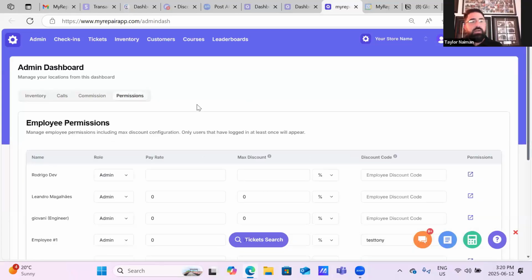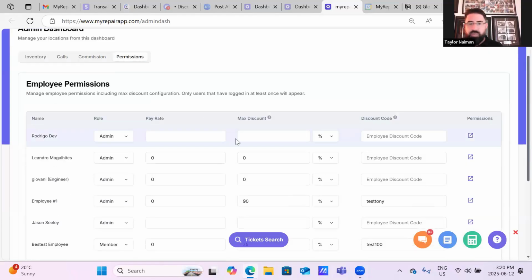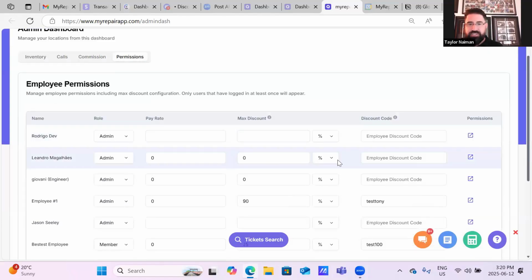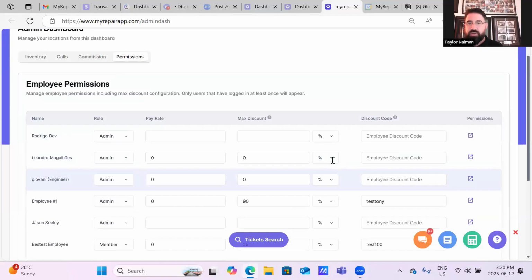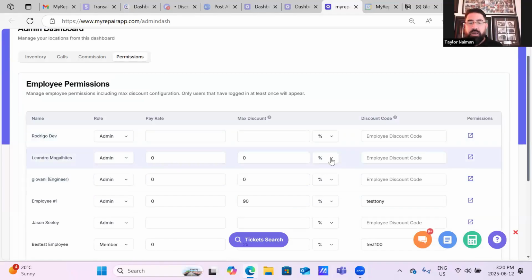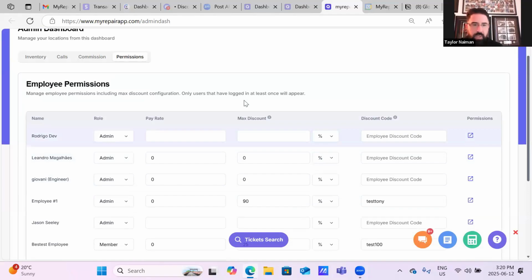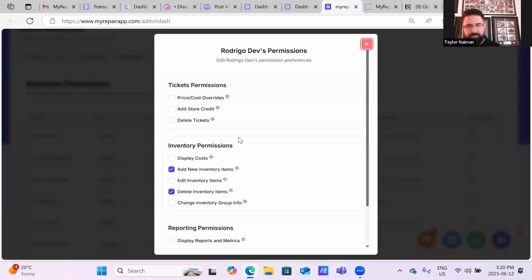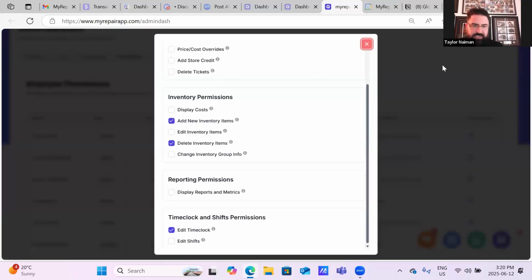This is where you can go in and set what you want people to do. So as you can see here, how much do we want to give? Do we have a discount code? And yeah, max discount, pay rate, it's all right here. And if you just click on this side button here, you can go in and add extra permissions too, as you'd like.